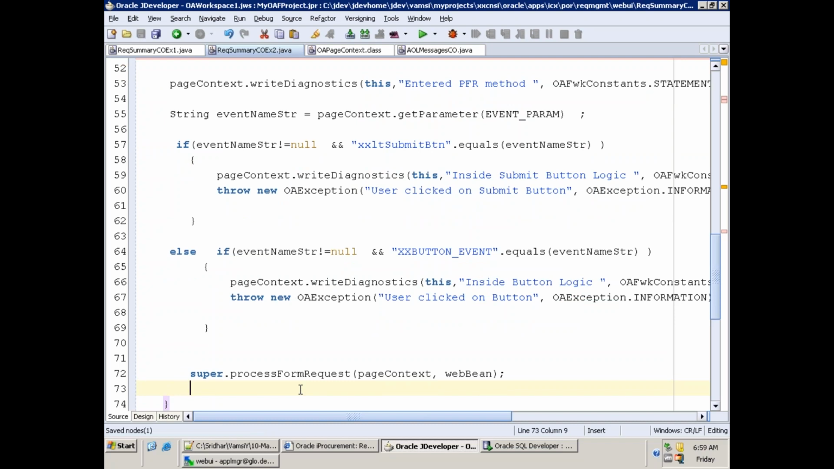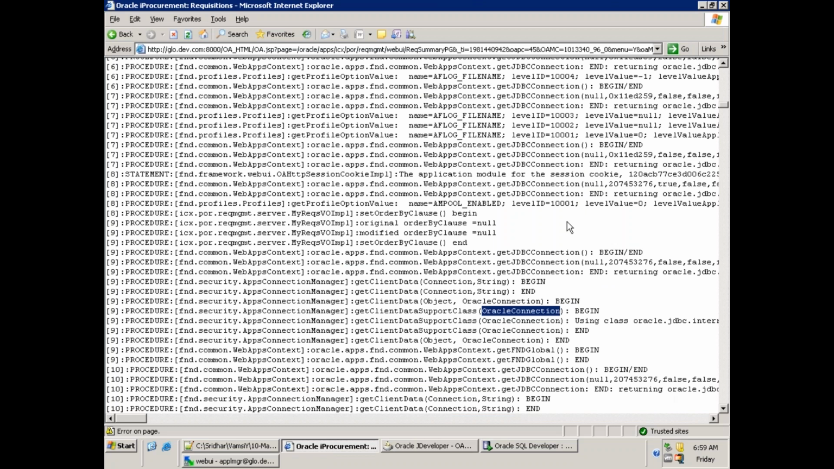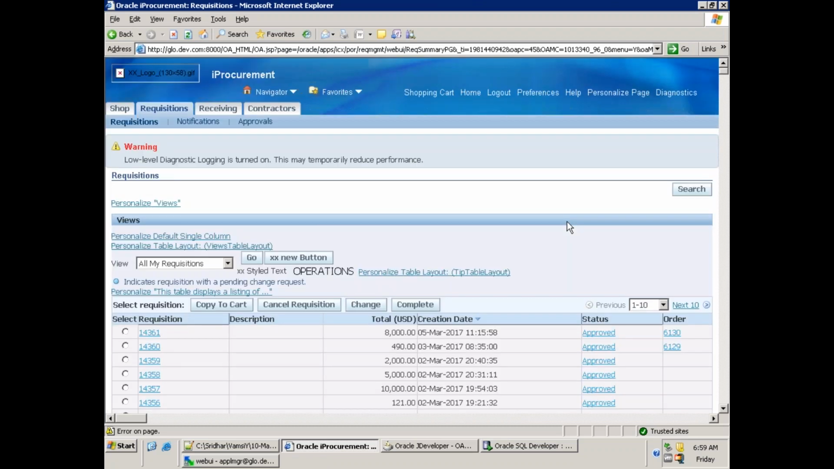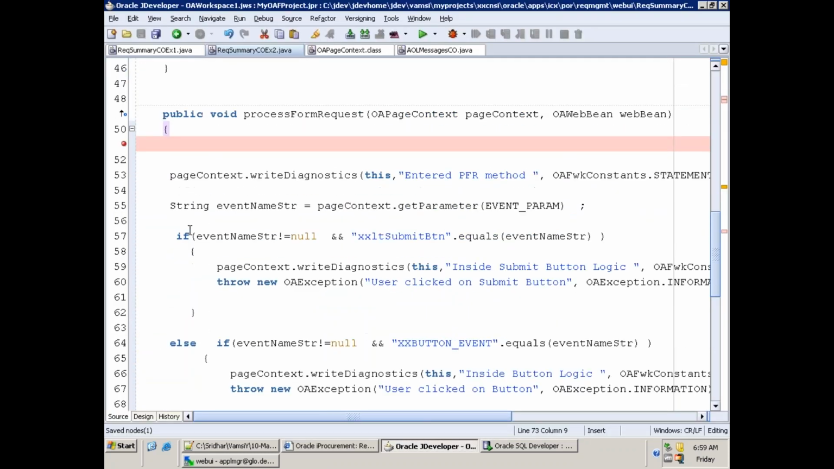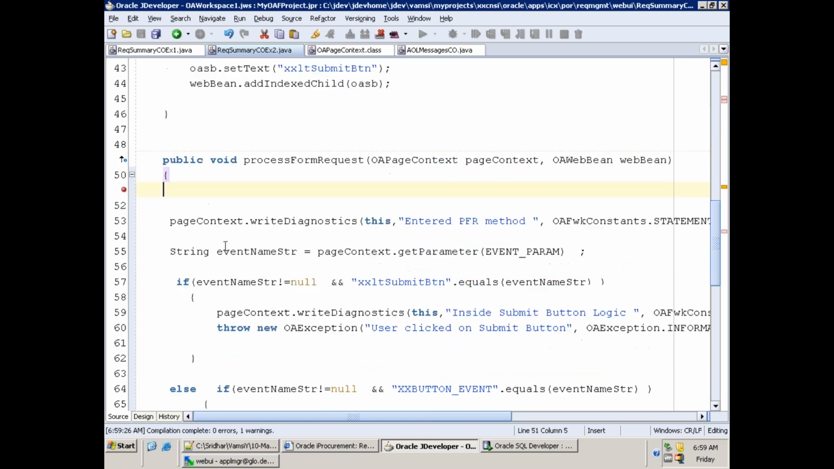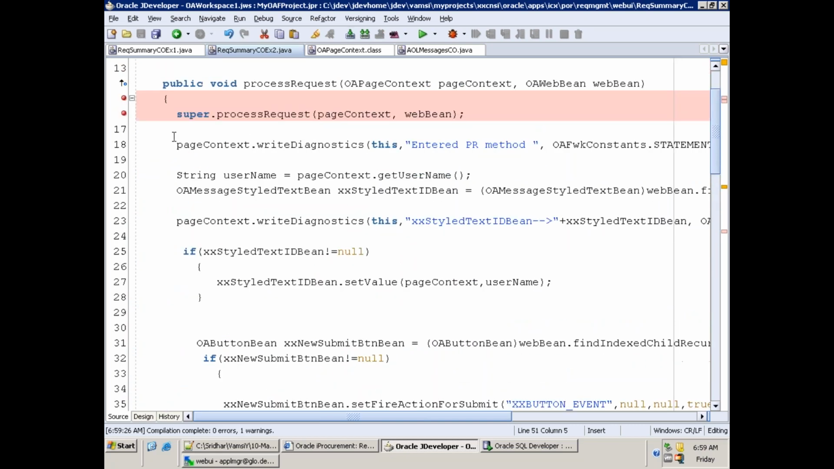Let's say on a button event of the requisition, click on the approve button. Assume you have a button called search. When you click on search, it will call the seeded logic first. If you want to call your custom logic and then the seeded logic, call the PFR method at last and write your logic first. That's the only difference. But in the PR method, always call super.processRequest first. The reason is it will call the initialization logic, maybe for the VO or other purposes. If you don't call that, your page will collapse.